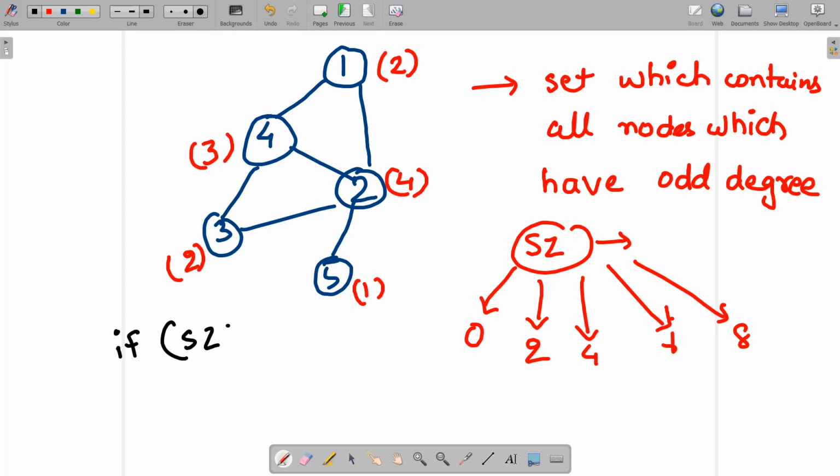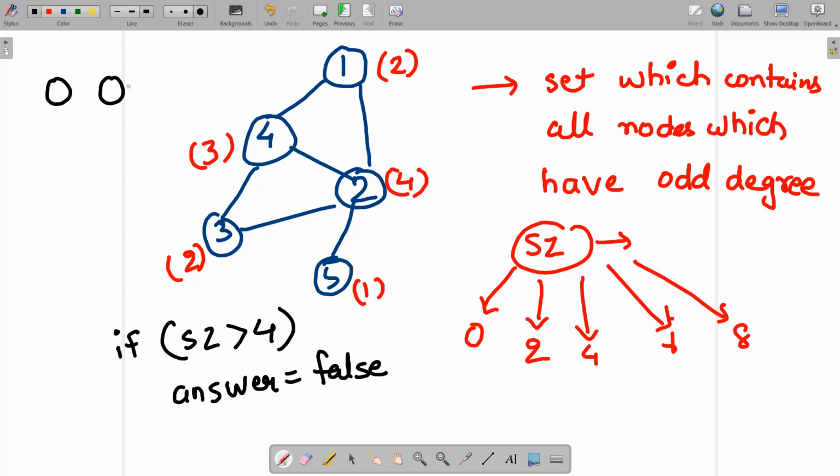One thing you can notice here is that if the size sz is greater than 4, the answer will always be false. Why is this a valid condition? Because if the size of the set of nodes with odd degree is greater than 4, you cannot make all the nodes have even degree in two operations. Suppose you have 6 nodes and only two operations. In one operation you can join just these two nodes, in another operation you can join these two nodes. When you join two nodes, each node's degree is incremented by 1, so this will also be incremented by 1.